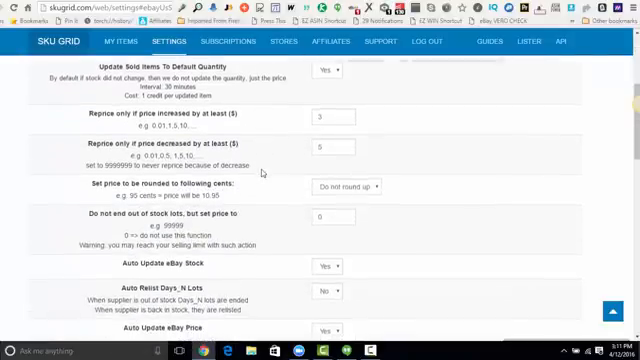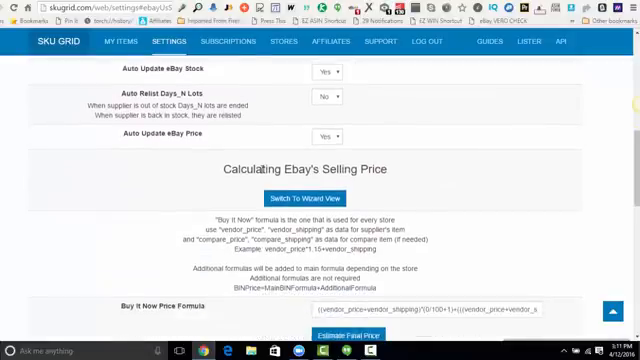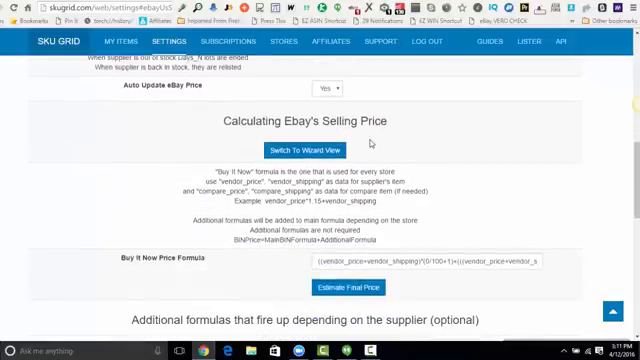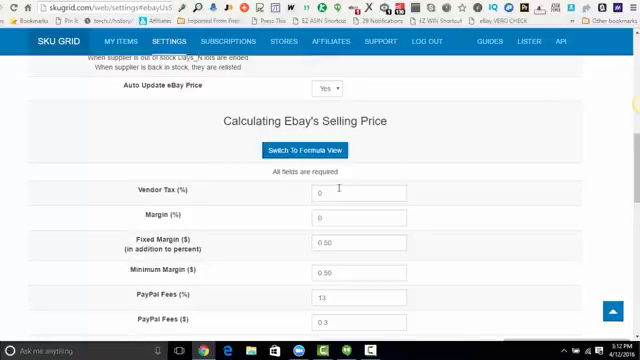I'm going to scroll down to where it says calculating eBay selling price. I don't like working with the long complex formulas like this. This I can't read. I'm not even going to try to. If you're comfortable with that, that's fine, but it's not my preference. All I would do is click switch to wizard view and I would enter the values in the wizard that I want here.